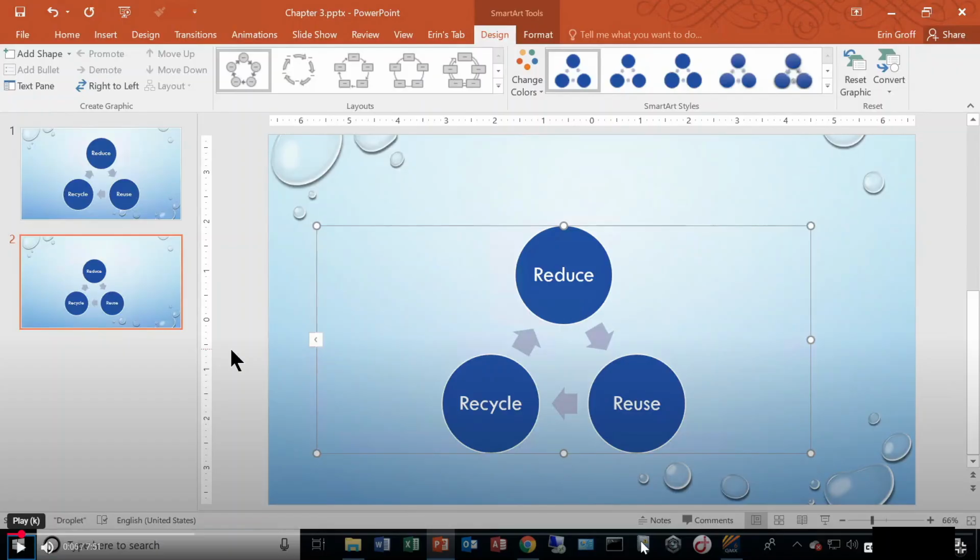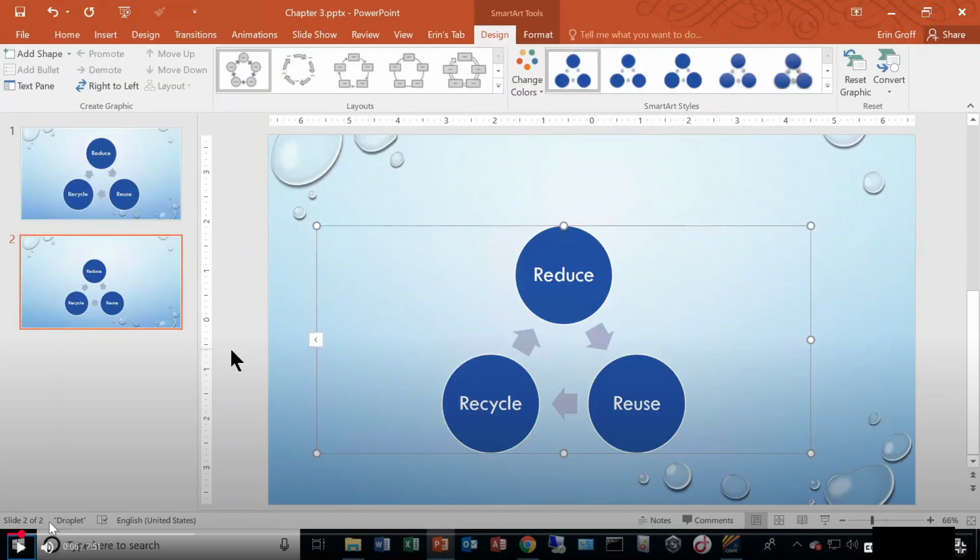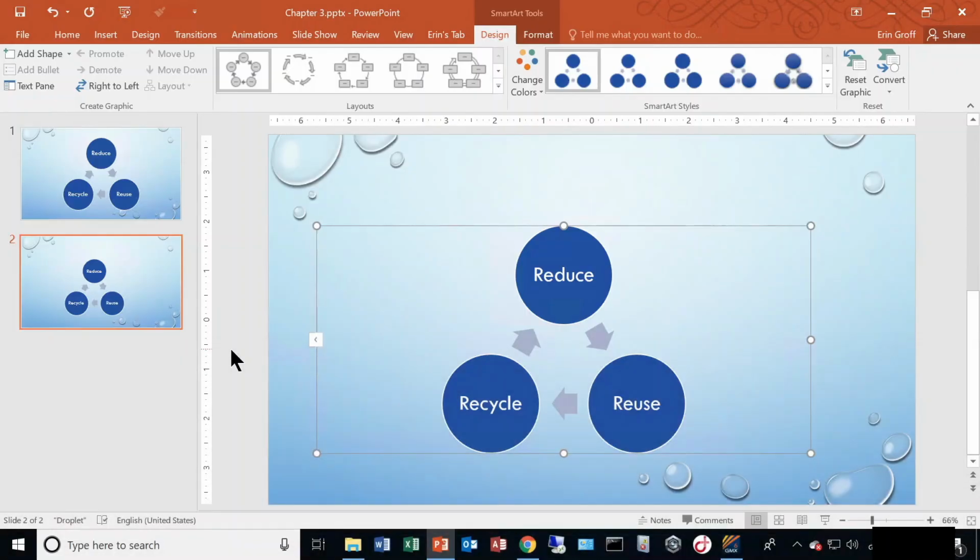This is topic C on page 129, Customizing SmartArt. PowerPoint does a lot of the work for you when it comes to creating SmartArt graphics and converting text to SmartArt. However, you will likely find from time to time that you need to customize your SmartArt graphics to create the exact diagram that you need.